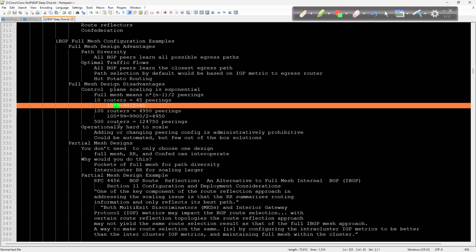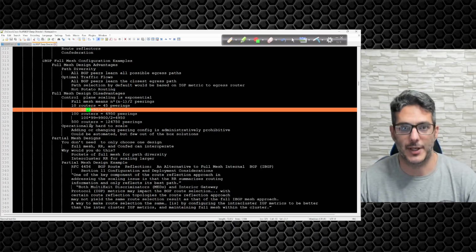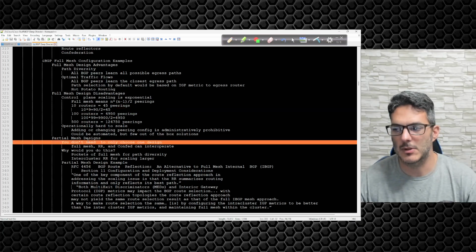So operationally, it's hard to scale because everybody has to have a peering to everybody else. That's a lot of control plane. And that also means a lot of the same routing information being shared with everybody else. So, unlike an IGP, you don't have to form a peering with everybody else. That is going to be the caveat with this, because of the fact that you have that, you run into partial mesh deployments, partial mesh designs, where you don't need to rely on only one choice. You can do route reflection and confederation that can interoperate.